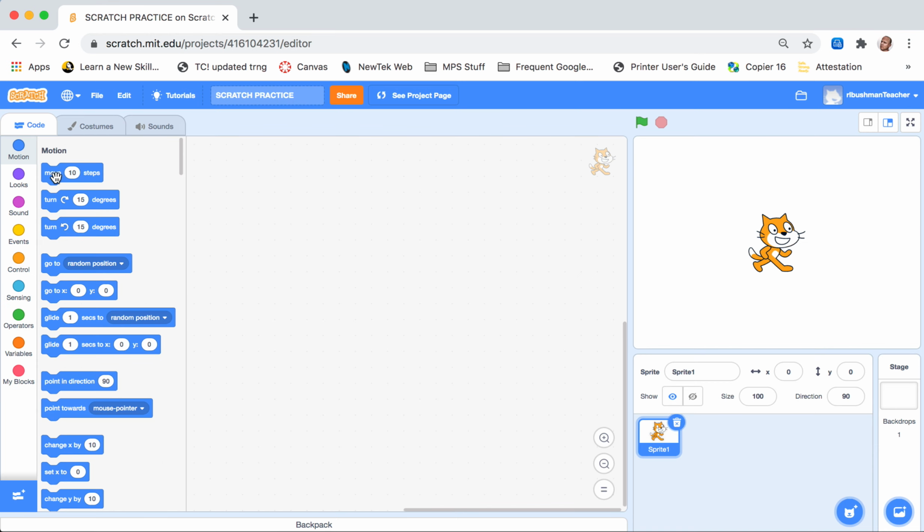But for now, we're not going to mess with costumes or sounds. Let me just show you how some things work, okay? So I'm going to drag a block over here, and if I click this, he moves. Every time I click, he moves 10 steps. And if you watch, along the x-axis, he's moving 10 every time.